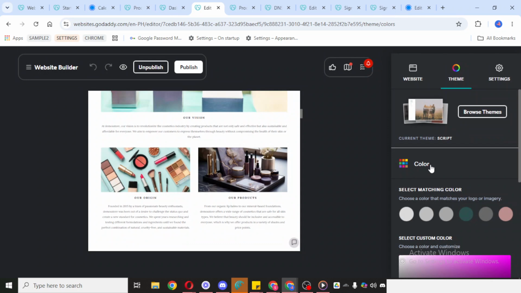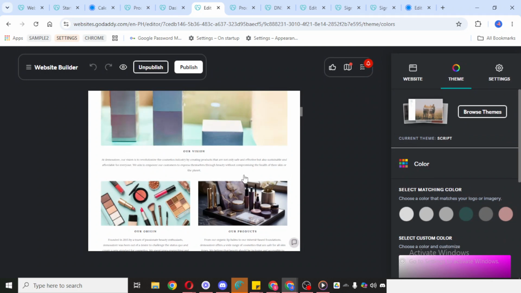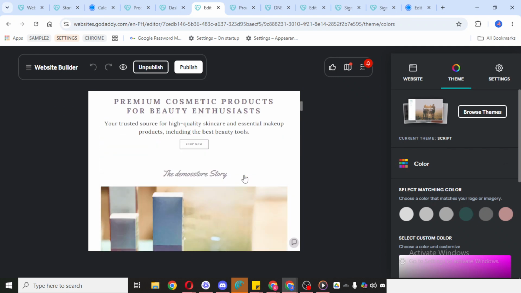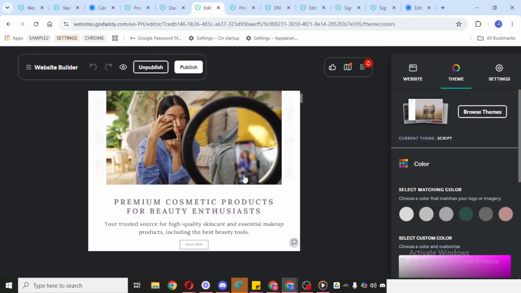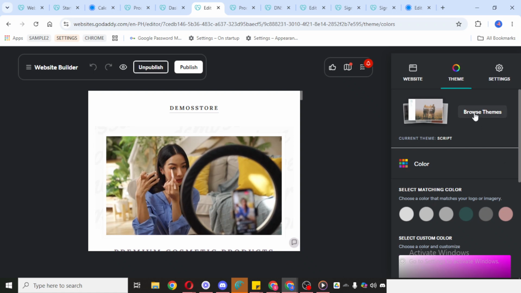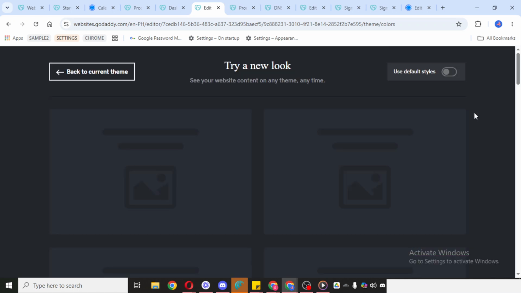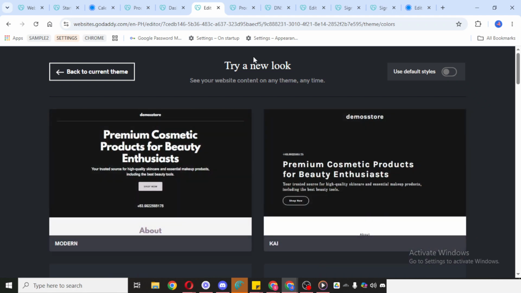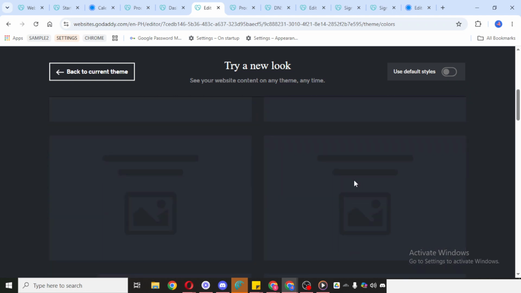From there, click Try a New Look. Now you can explore different design options and experiment with the available styles. Take your time browsing through the choices and previewing how each one changes the appearance of your site. This step is helpful because it lets you compare different looks before deciding which one fits your website best. When you find a theme you like, select it.